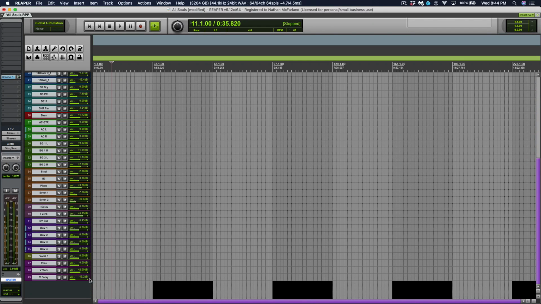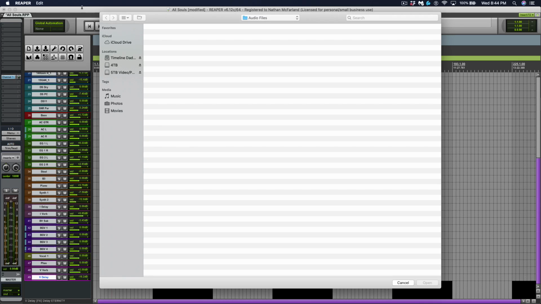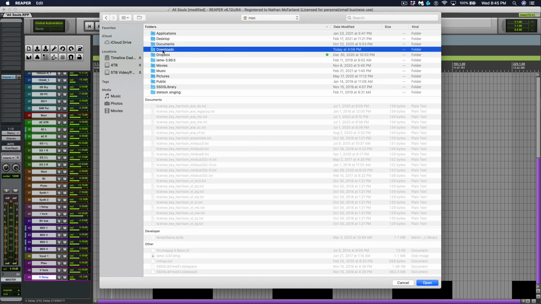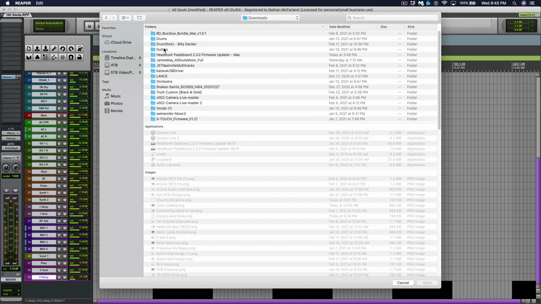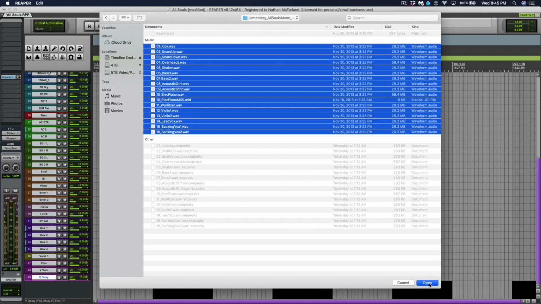So I'm actually going to go down here and click on the last track. And what this is going to allow me to do is insert media files. And this should all load up underneath the last track selected. So let's go to my downloads folder and I'm going to click on this song right here. So we have kick through backing vocals and it's only 16 tracks. So I'm going to highlight all these and we're going to open it up.